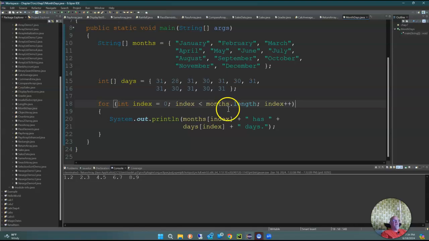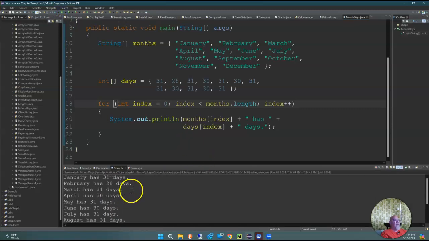while the index is less than months dot length. Again, the dot length is the number of elements in the array. At the end of the array, I'm going to add 1 to the index. So I say months index has days index days. So it's going to display the month name has the number of days, the days array, and then the word days after the end. So when we run it, it basically just has January has 31 days, February has 28 days, March, so on and so forth.